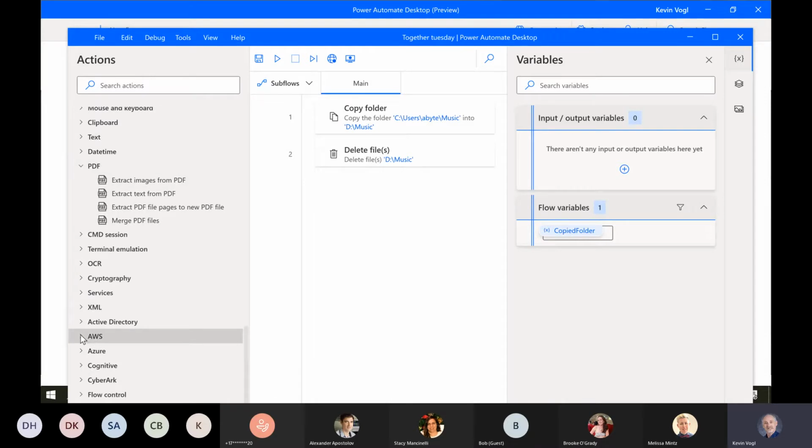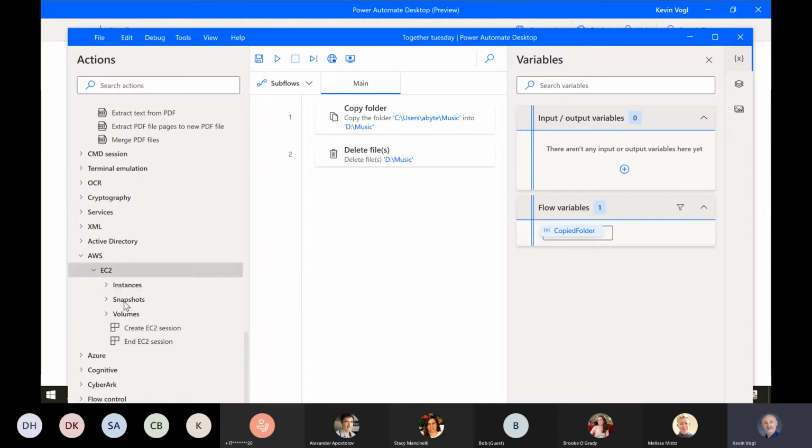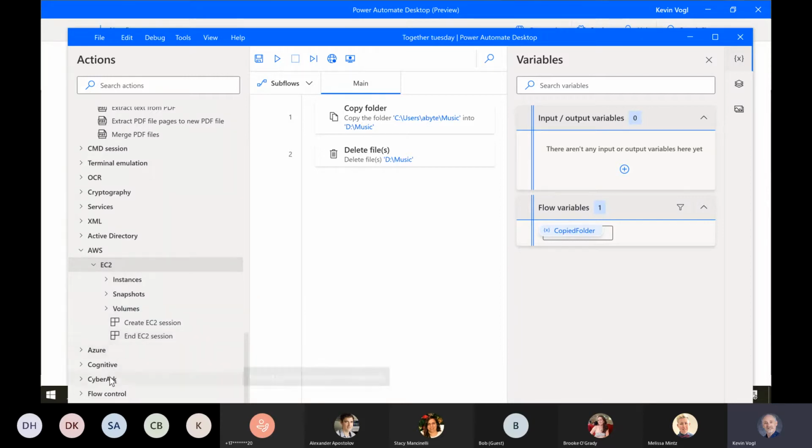AWS. So this actually ties in if you have, like, an EC2 where you're doing storage up there and now you want to start grabbing some snapshots or volumes from your AWS environment. Pretty easy to do right from here. It really is a lot more intensive than the one on the web. I think it's got a lot more variables in here that you can actually pull from.